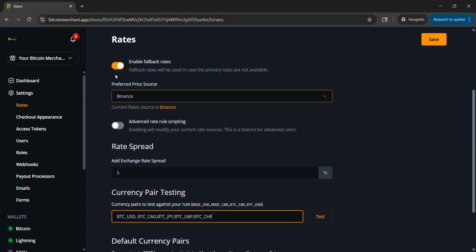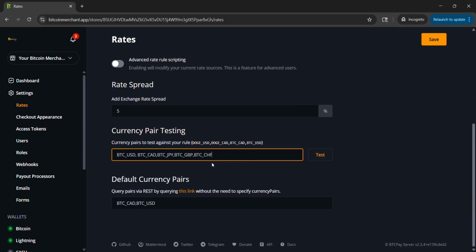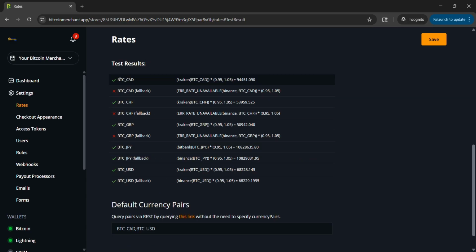Again, before we start here, just remember to enable the fallback rates if you want this test to actually implement your fallback rate in it. So I'm going to hit test right now. And we can see that we get green check marks on our primary sources, which is good. That's why the Kraken one is recommended.